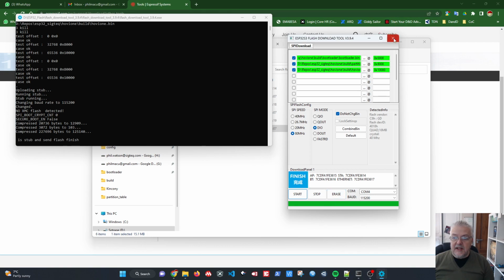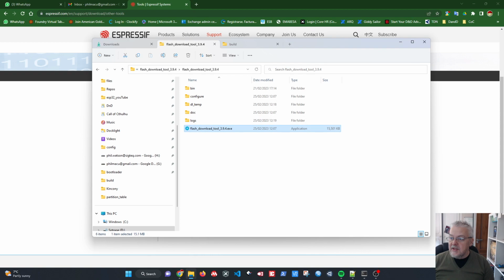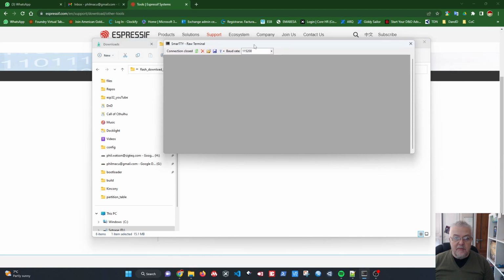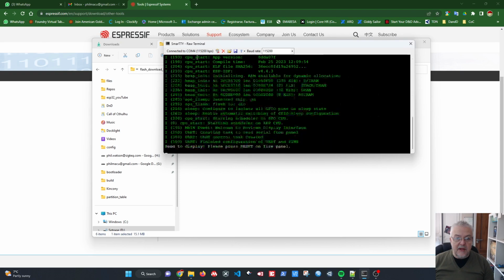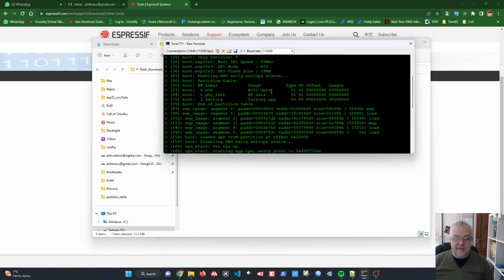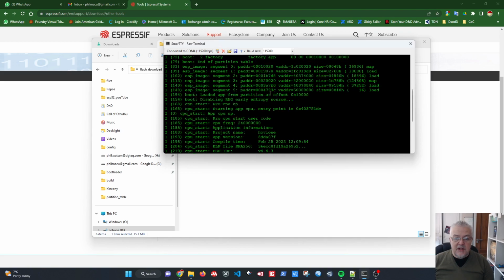So I'm just going to close that down there now. And what we're going to do is I'm going to open up my terminal to make sure that it is working. And there it boots. And it's the exact same output as we got before. So that's it. It has been flashed and it has booted up.